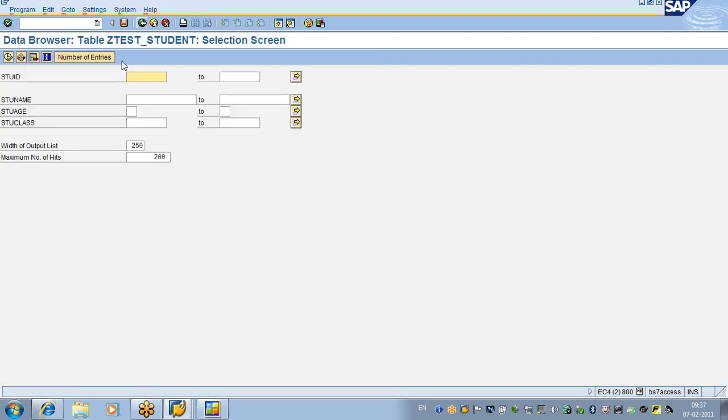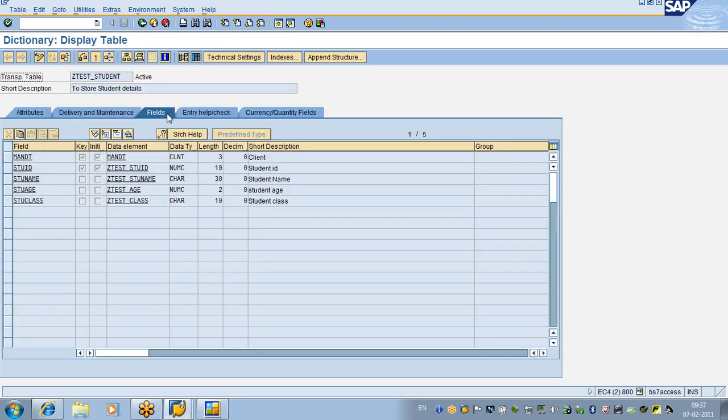Fine. So now what I will do? I will take this student table and create a transaction. By using the transaction, we are able to maintain the data in this table. For example, in this table, I want to put a student record, then I can put it. If I want to delete, I can delete. If I want to display some particular data, I can see that particular data. So this kind of screen I want to design.